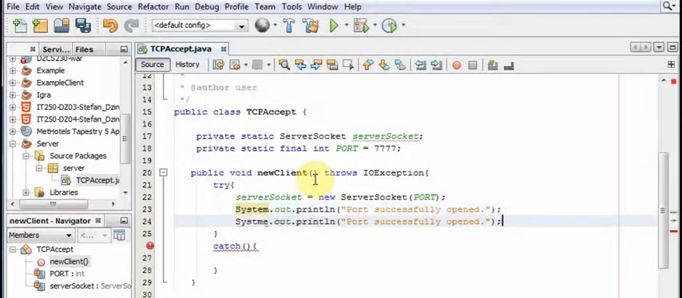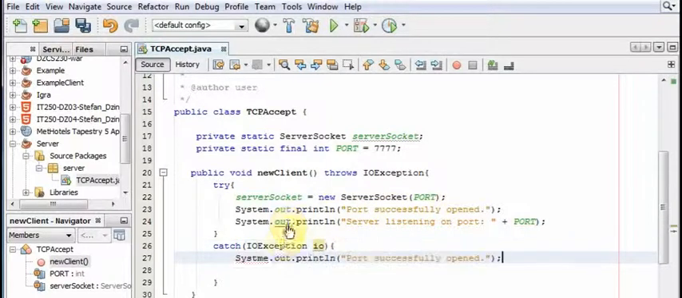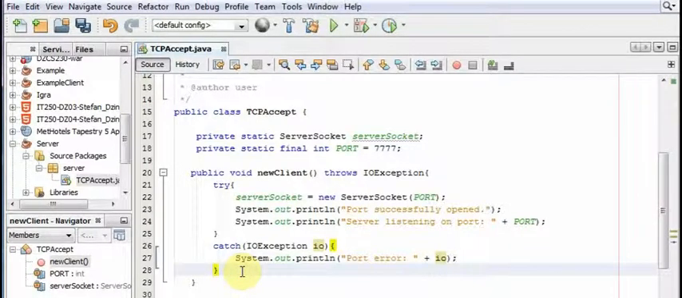System. And once again, server listening on port, plus the port that we defined. And we need to catch IO exception, if our port is already taken, so we will say port error. We created a server socket which listens on the defined port.